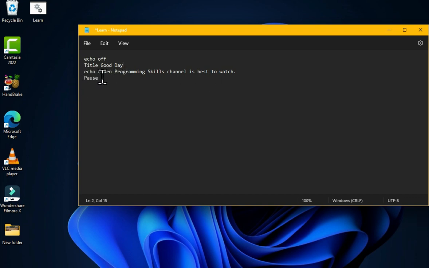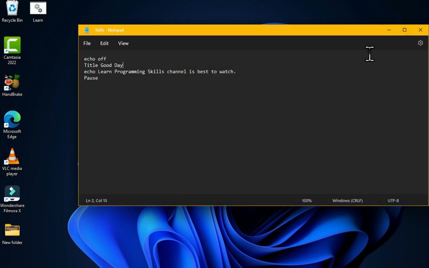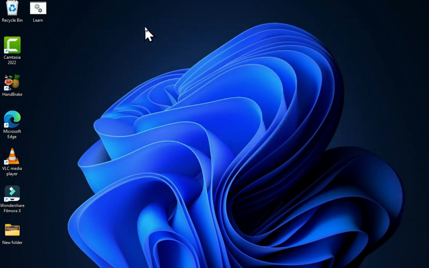Therefore I'm going to save this on my desktop: File, and choose Save As, and I'm going to select Desktop, and give a different name. This time around, I'm going to use the .cmd extension with this file name, which is skills, and I'm going to click on Save. Let me minimize this, refresh my system, and now you can see that I have my second batch file created, which is this particular icon.